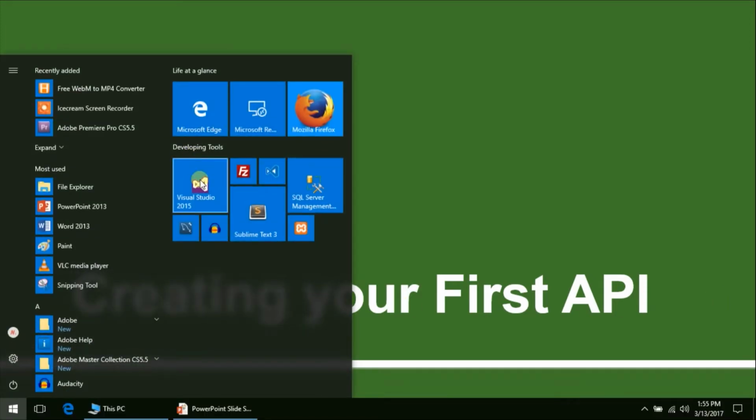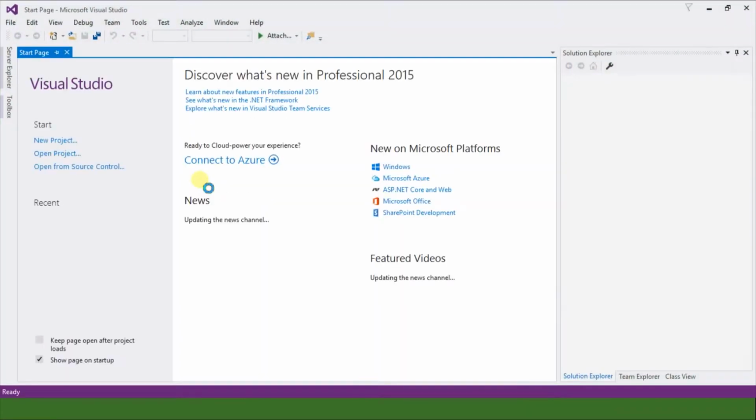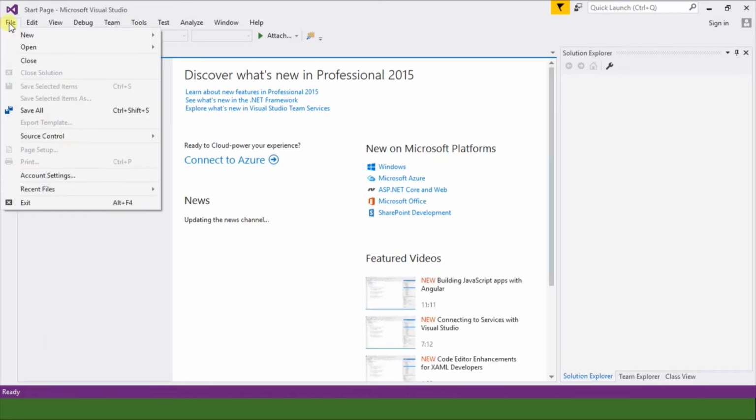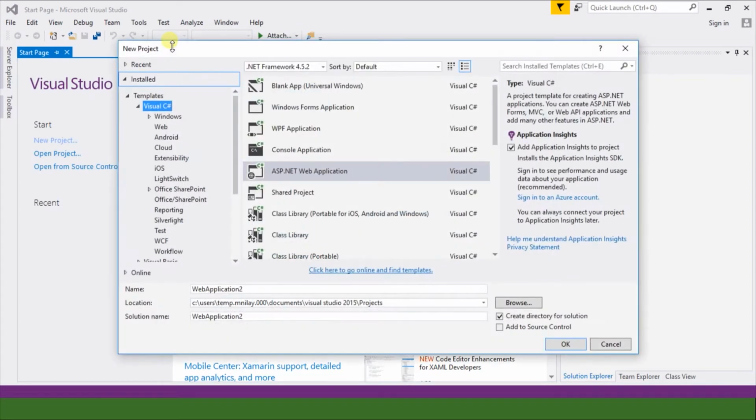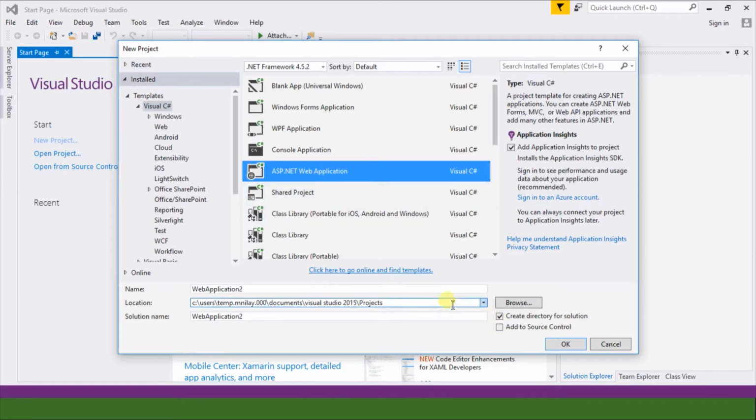I am opening it. To create a new ASP.NET Web API project, click on the File menu, select New, Project. Within this dialog box, select Visual C# under the Template and select ASP.NET Web Application.